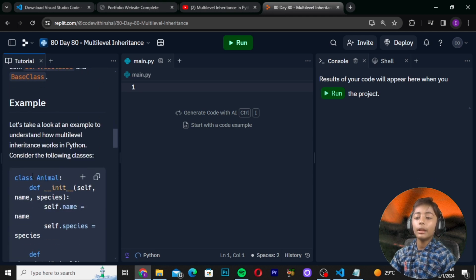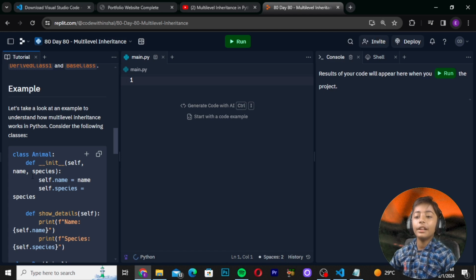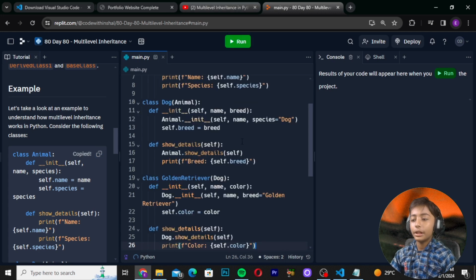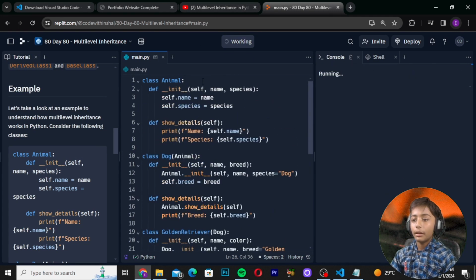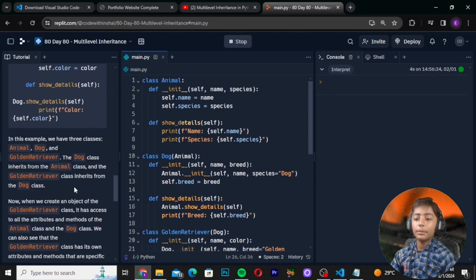Example. Let's take a look at an example to understand how multi-level inheritance works in Python. Consider the following classes. Here you can see it. In this example, we have three classes: animal, dog, and golden retriever. The dog class inherits from the animal class, and the golden retriever class inherits from the dog class. Now, when we create an object of the golden retriever class, it has access to all attributes and methods of the animal class and the dog class.